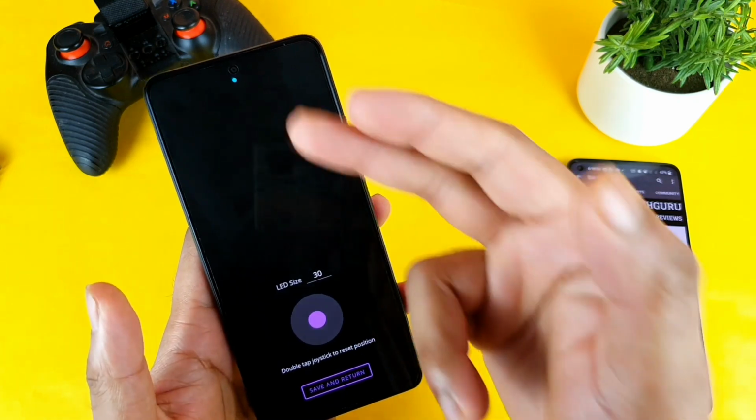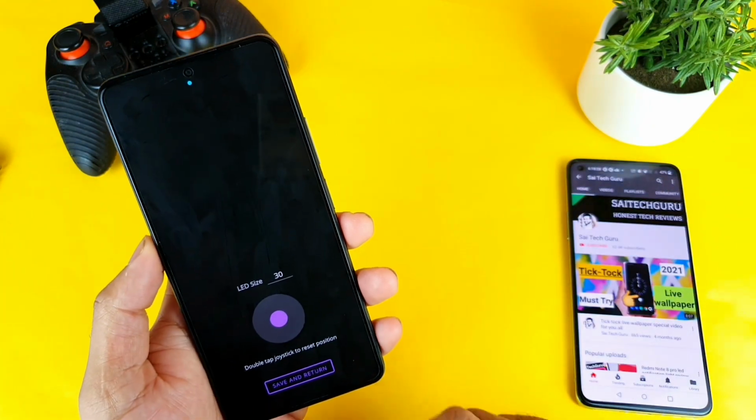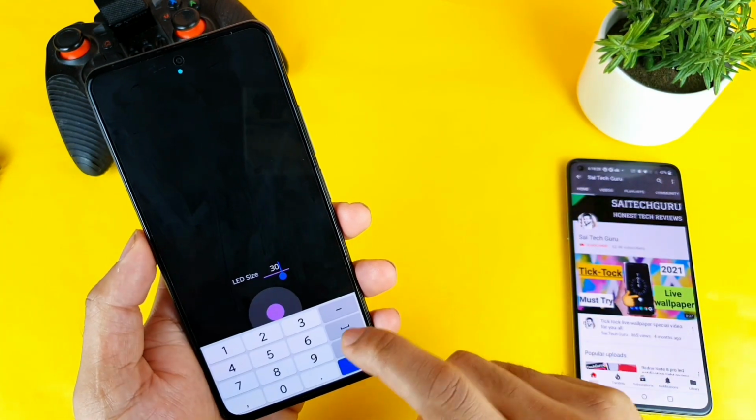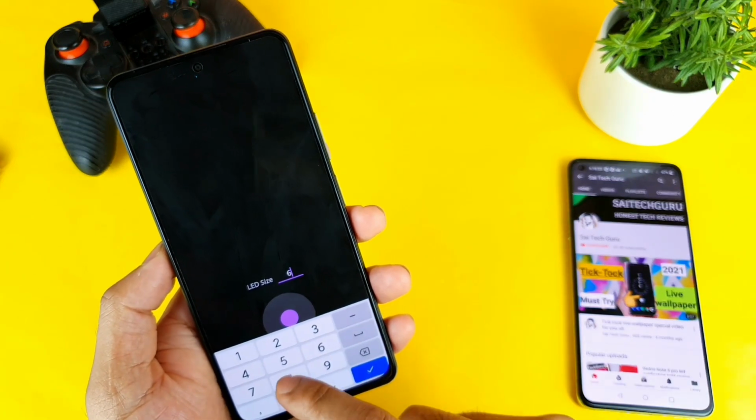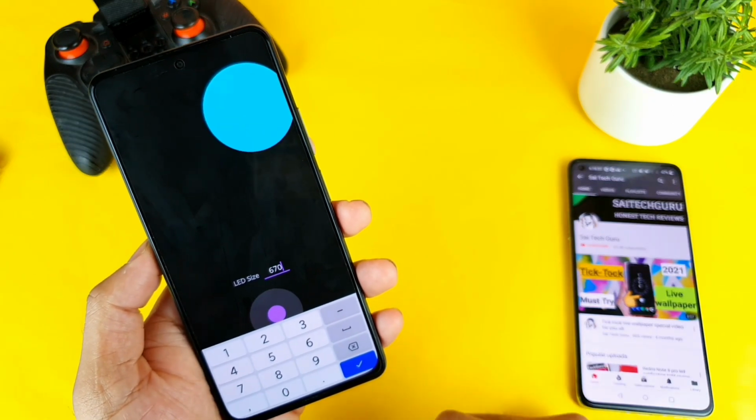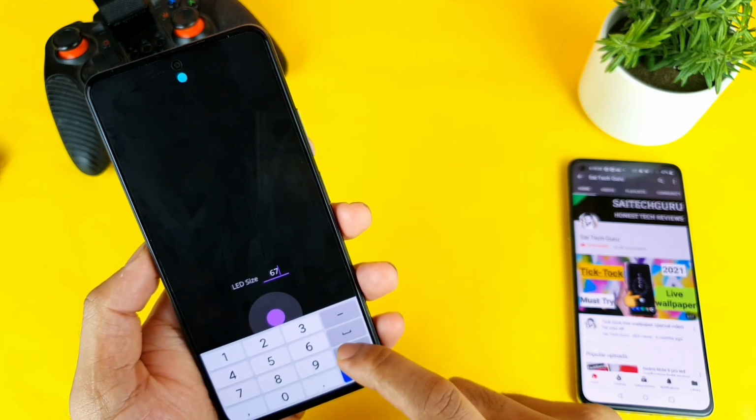As you can see, if you want to have it under the front cam, you can do that. And just click on save, and if you want to increase the size of the LED notification light, you can increase the LED notification light size. I know it's too big, but you can still do that if you want. As you can see, friends, this is how it is.